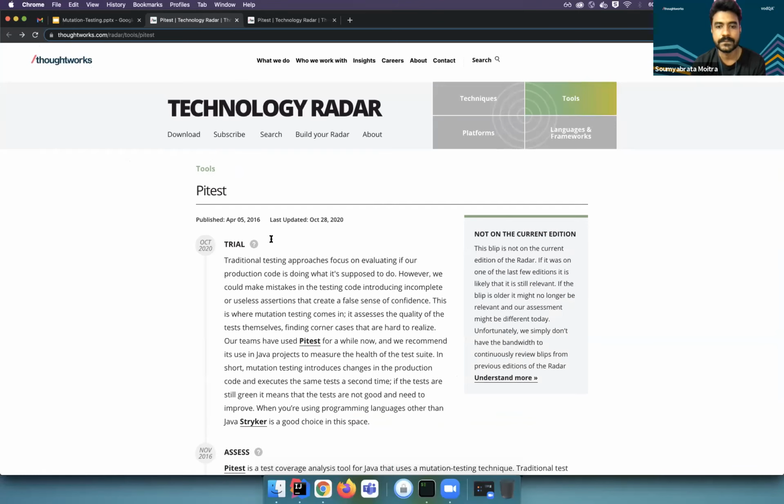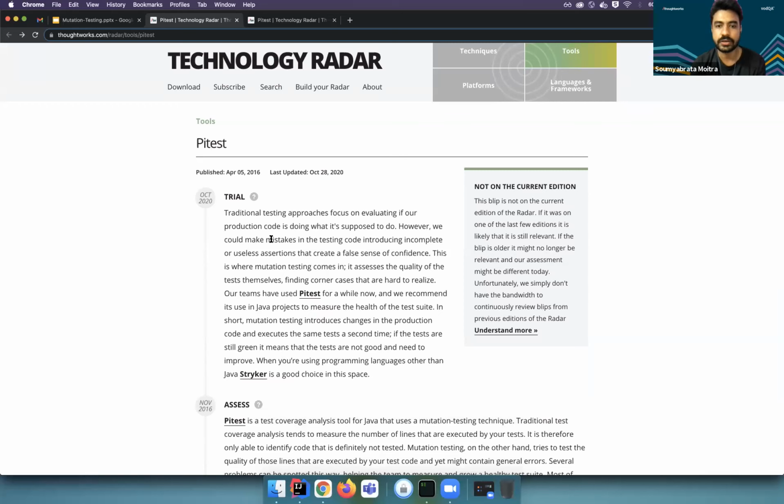So this is the ThoughtWorks Tech Radar for PIT, and in this you can see that PITest, in the latest October 2020, is the last status of PIT, where it had moved to the trial quadrant. With the widespread adoption of mutation testing, we are really hoping that soon it would move to the adopt quadrant as well, right? Now we can just move back to the slides.